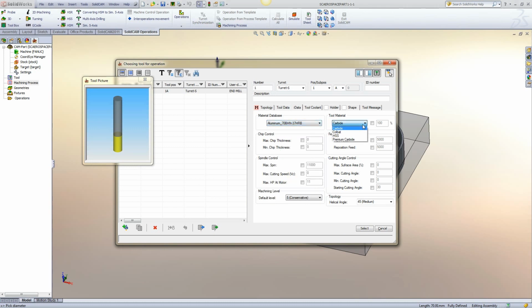Selecting a tool material adjusts the cutting speed for a given type of material the tool is made from. The default is carbide at 100%. By selecting a different material, a percentage adjustment will be used to calculate the maximum cutting speed. An override checkbox is provided so that a percentage adjustment can be set manually. We will select carbide.